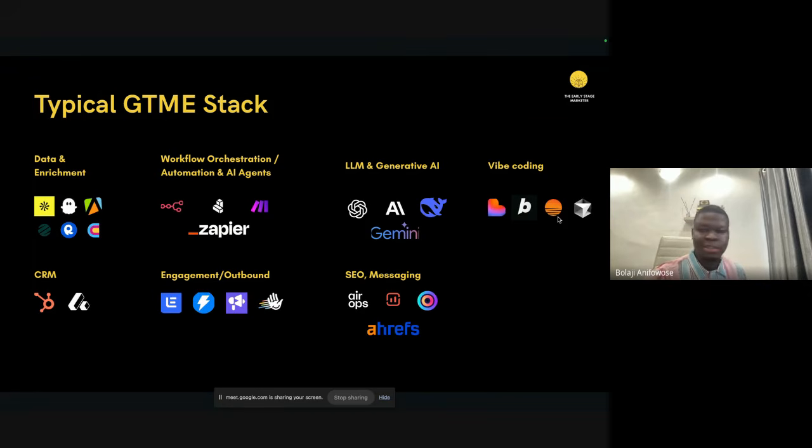So Base44 was recently acquired by Wix, so it's a Wix product now. So there's Cursor also too. And your regular CRMs also too. You have HubSpot, Attio, and other CRM platforms that you already know, Pipedrive and other CRMs that you can use. Because definitely, if you are going to be running GTM engineering, you need a CRM too.